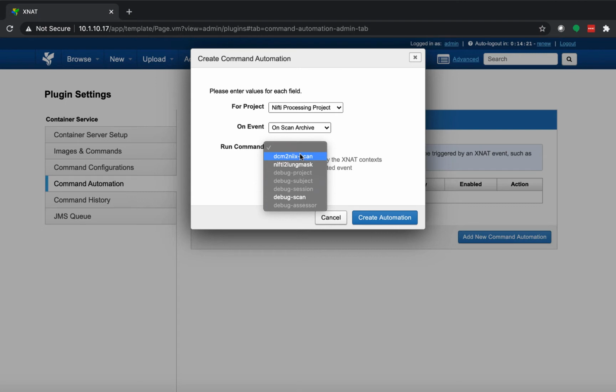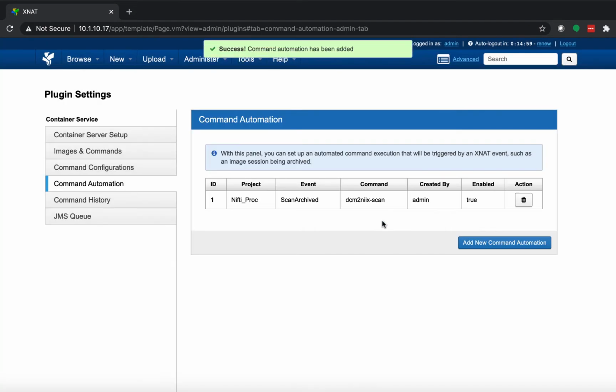But this automation panel really was a temporary measure, a bridge to the highfalutin plans that we had for the event service, which I will finally be able to demo for you. But in the meantime, let's go ahead and set up the DICOM to Nifty scan execution for this project. And you can see that worked, so good.